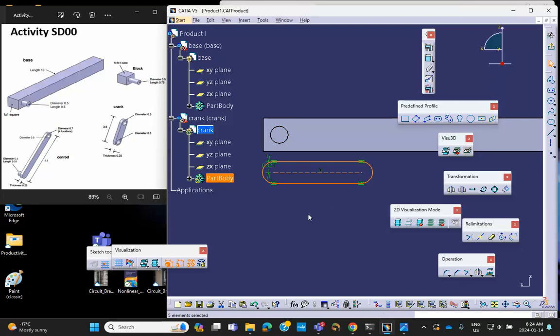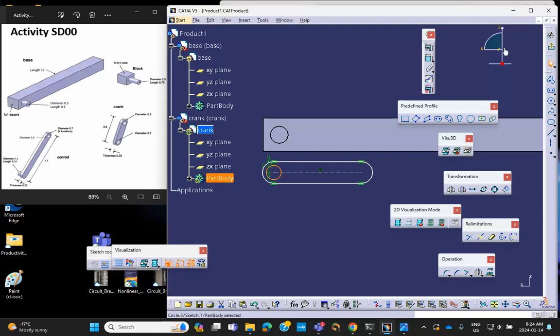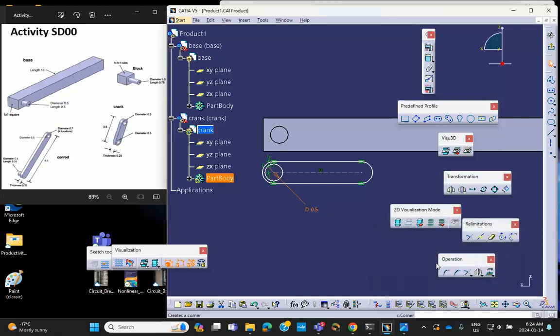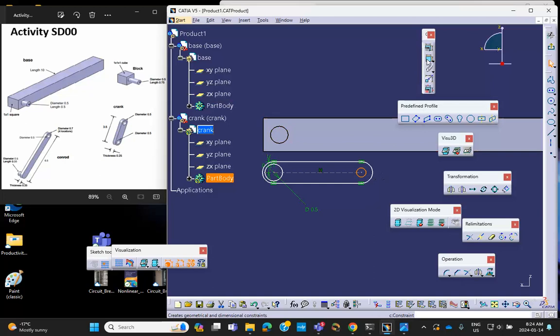Okay. Yeah. Now the only thing is that the circle here, I'm going to make this circle same as that one. So I'll make a circle here, diameter 0.5. Okay. And another one on this side, another circle on this side, also diameter 0.5.